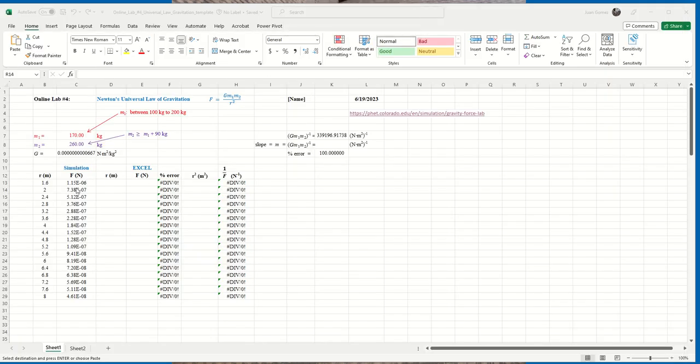Okay, so I've gone ahead. I paused it while I ran the simulation. I went up through r is equal to 8. Now notice I have the R values repeated here in column D. Now I have the Excel values here in column E. Notice column F, that's the percent error between the value that Excel gives us, column E, and the value the simulation gives us, column C.